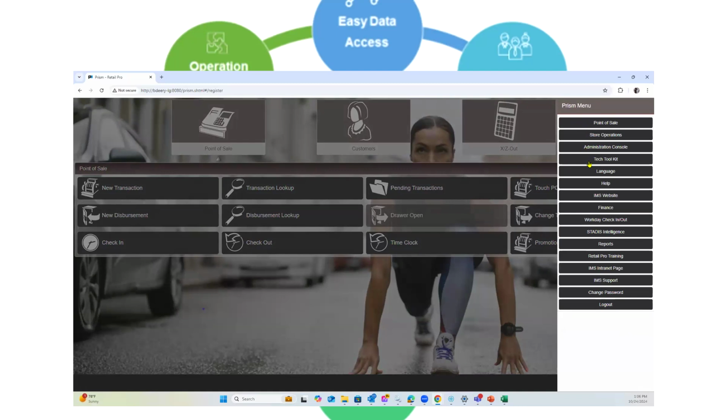Tech Toolkit will be something that our technicians would use to tweak the system to make connections between your locations if you have multiple locations. And by the way, I'll talk a little bit about that right now before I get into things. The entire polling module with Prism has changed.